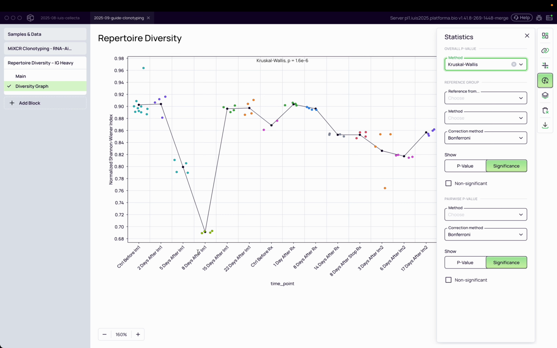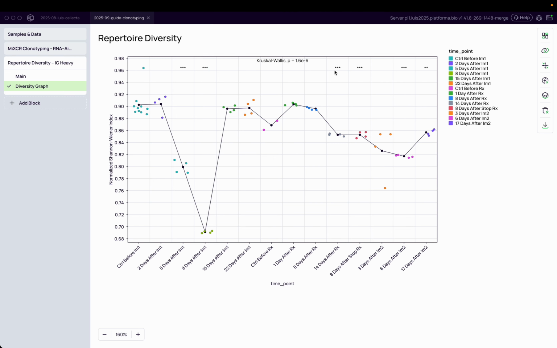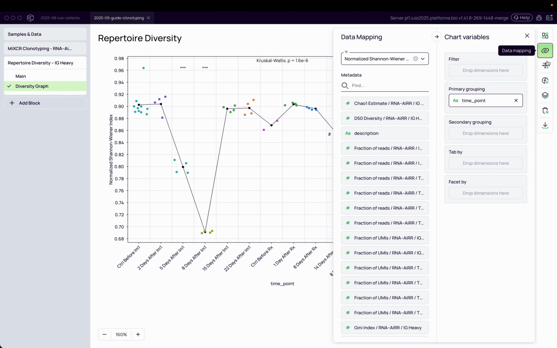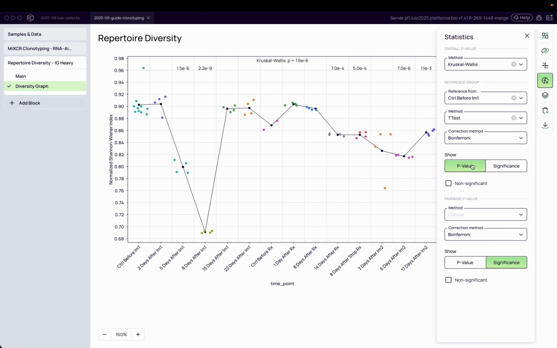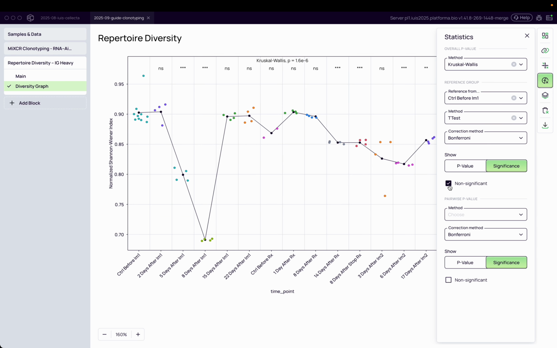So here at every time point, we have multiple samples, which is a rich biological project. So let's say we use control before the first immunization as our reference, and apply, again, let's say a Wilcoxon test or t-test, for all other groups to add the comparisons. And now you see those dots, you see the comparisons, and you see the significance. You can play around here, and instead of significance, show the actual p-value. You can hide or show the non-significant comparisons here.